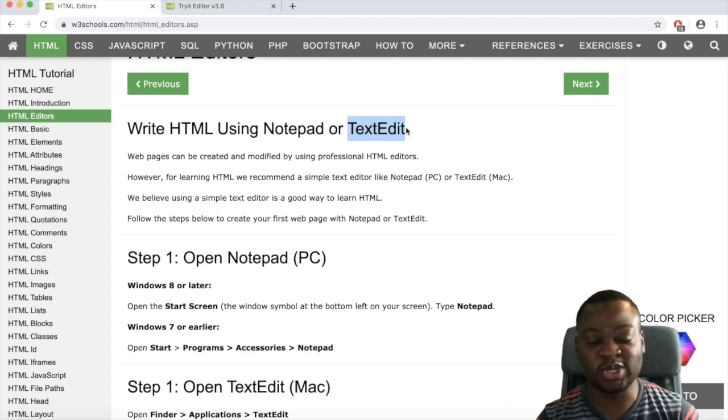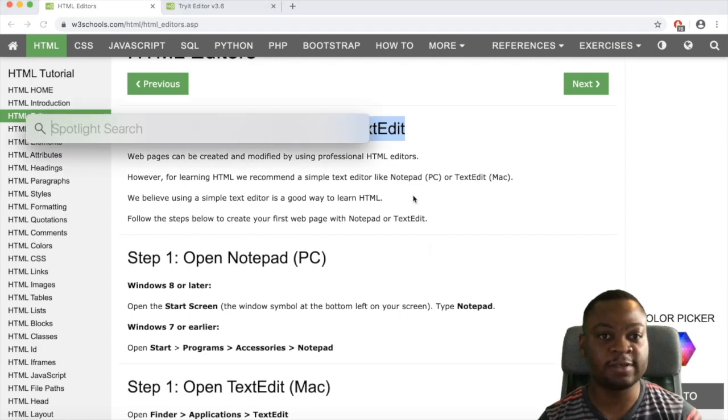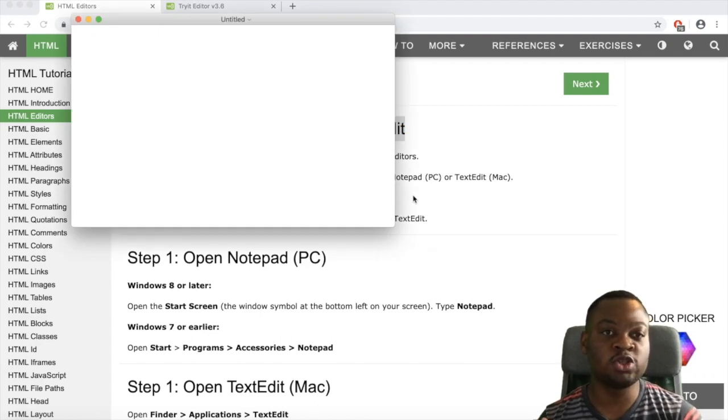Again, in order for me to show you an example, I go on my Mac and press Command Shift, and I search for TextEdit. And this is the app that you're going to use in order for you to start writing your HTML file.